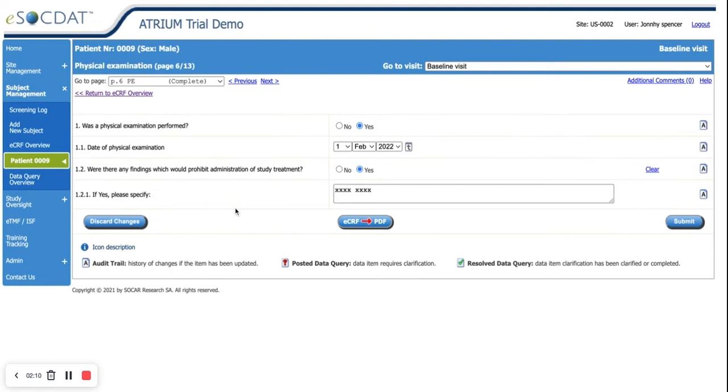The 6th page of the baseline visit includes information on the physical exam. The physical exam should be performed prior to this participant entering visit 1. Here you'll need to record the date of the physical exam and if any findings were present that would prohibit administration of the study treatment. Please enter a comment into the field here if you selected yes. Again, once you are done entering the data, you'll need to hit submit.